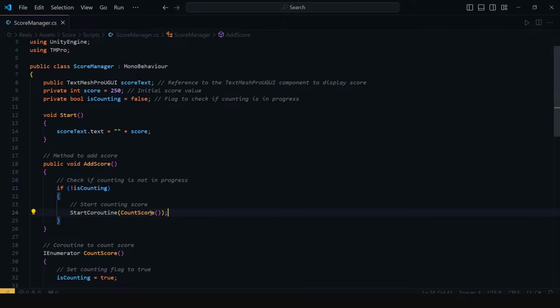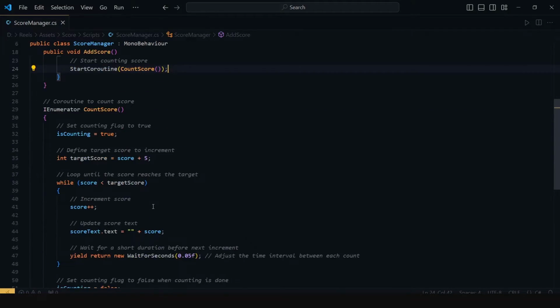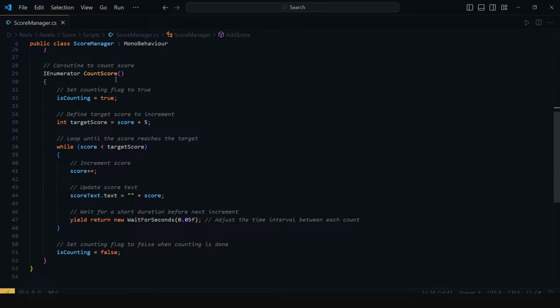Inside this method, we check if the counting is not already in progress. If it's not, we start the counting coroutine. Now we define the counter score coroutine. We set the counting flag to true and define the target score to increment, which is 5 points higher than the current score.